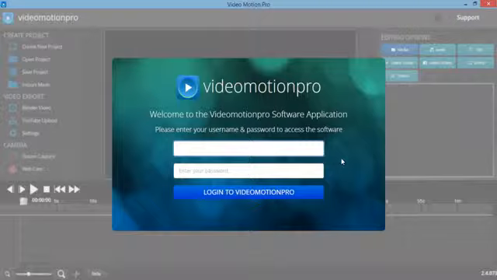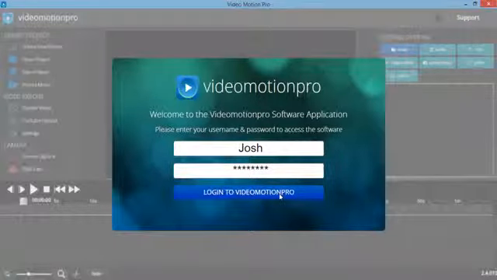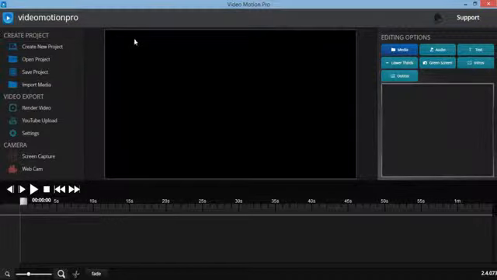So once the user purchases VideoMotion Pro, they'll be able to download and install the software directly onto the computer. It works both on Mac and PC computers. And the first time that they download it, they'll simply be asked to add in their username and password. So you simply go through and add it in here, like so. And then they can go ahead and log into the software.